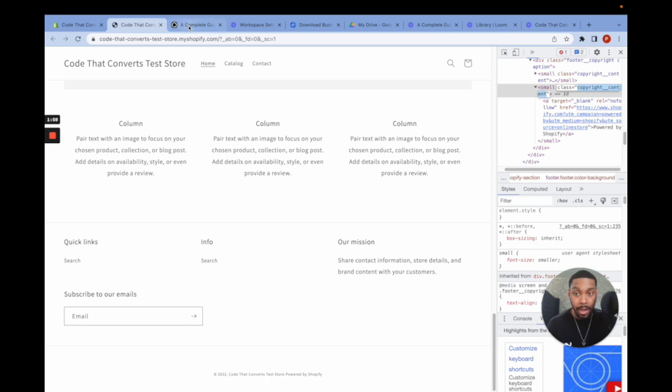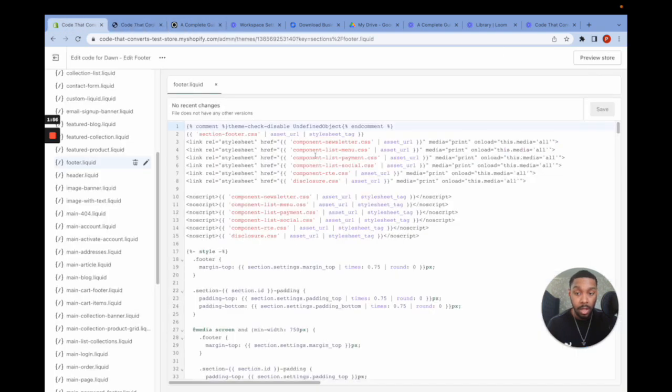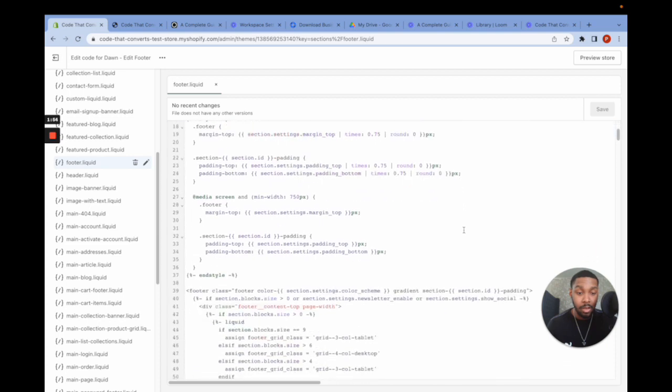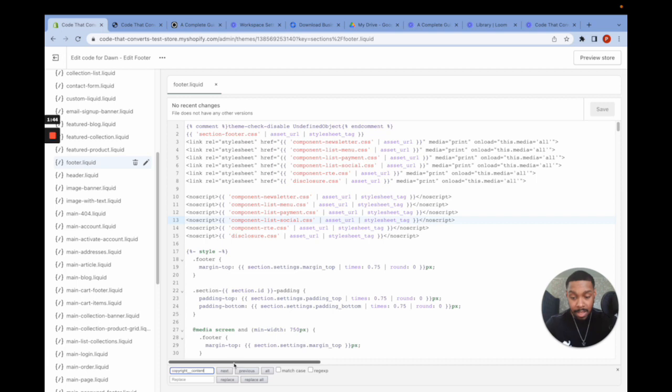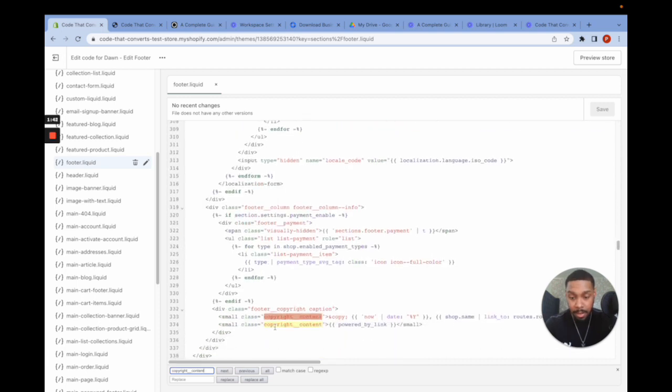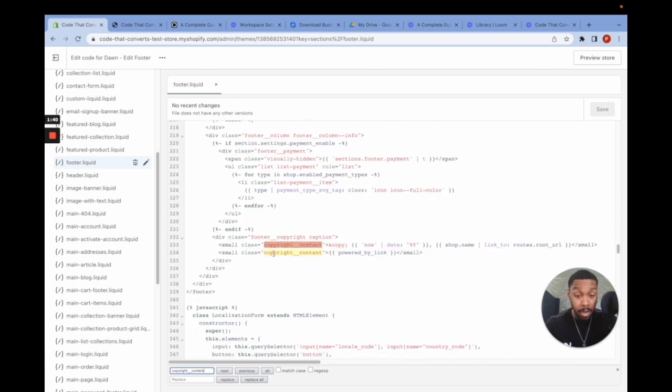And we're going to go back over to the window that had the code for the footer. And we're going to do Command F if you're on Mac or Control F if you're on Windows. And you're going to paste in the class that you copied, right? And then it brought me right down to where that class is. So I can see there are two different things in my theme that have the copyright__content appended to it.